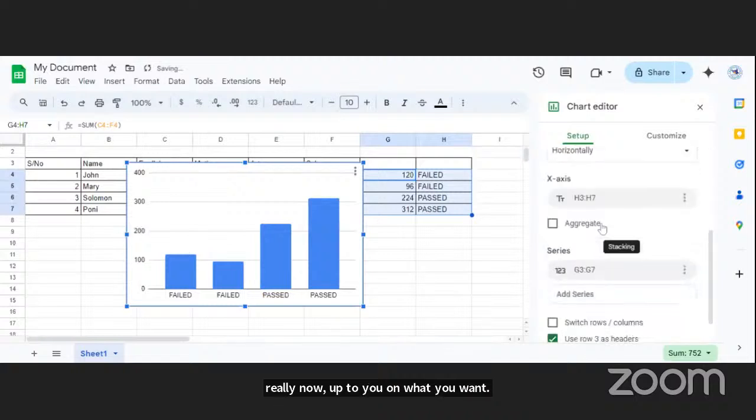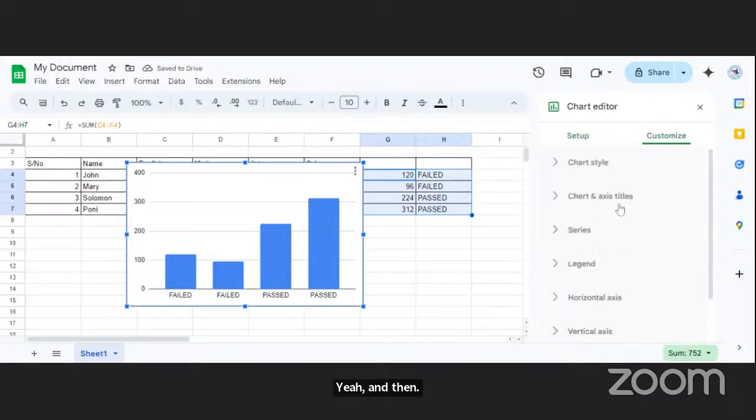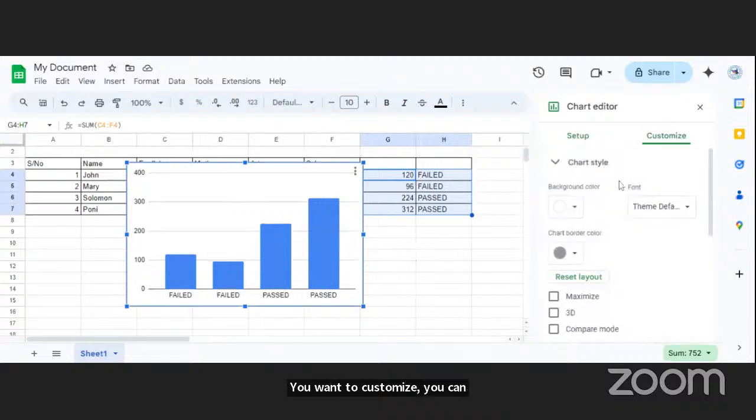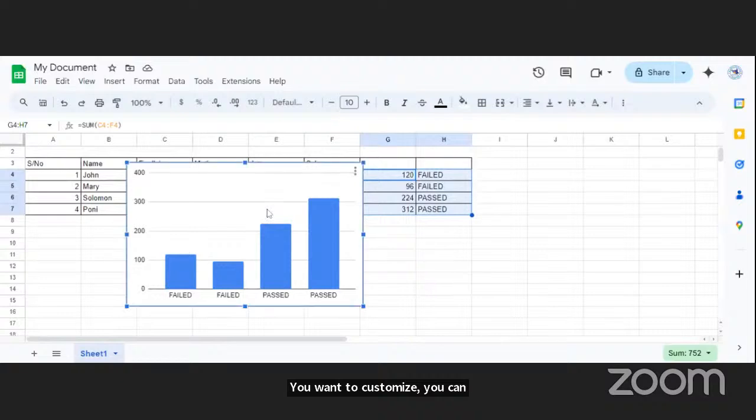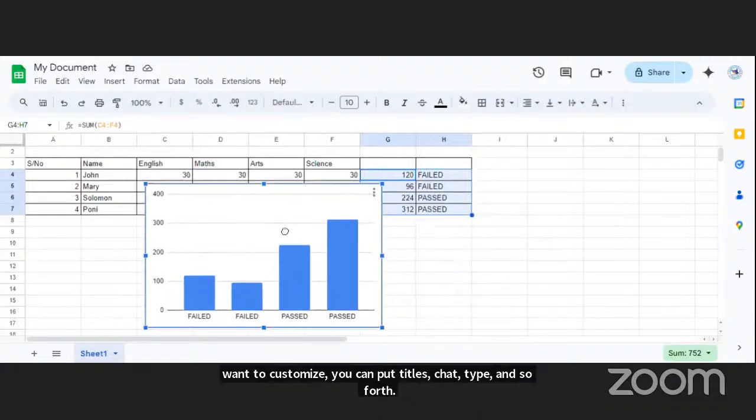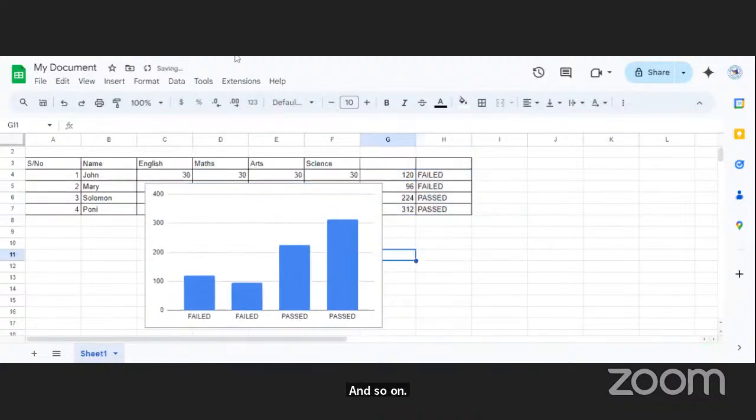Yeah, and then if you want to customize, you can put a title, chart type, and so forth. So it's good, and it also has an app that you can use on your phone in case you don't use your computer very often.